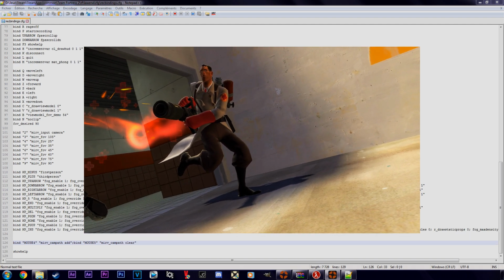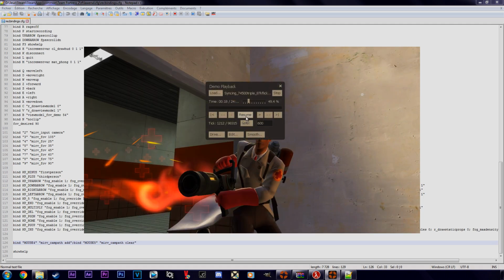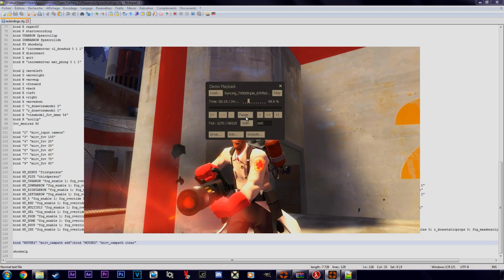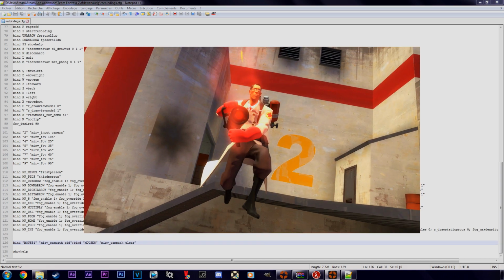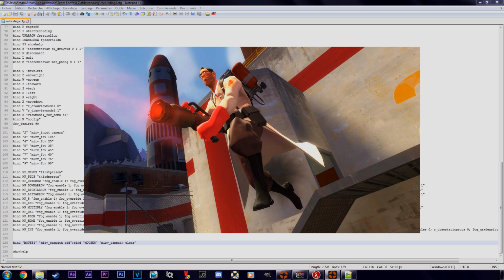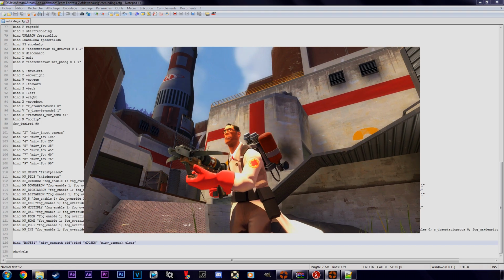Press your bind key to input camera. Place the camera. Pause the demo. Place another camera. Rotate it if you want. Play the demo. And that's it.